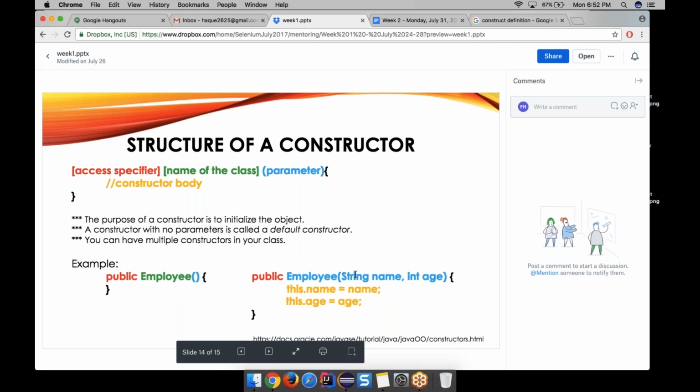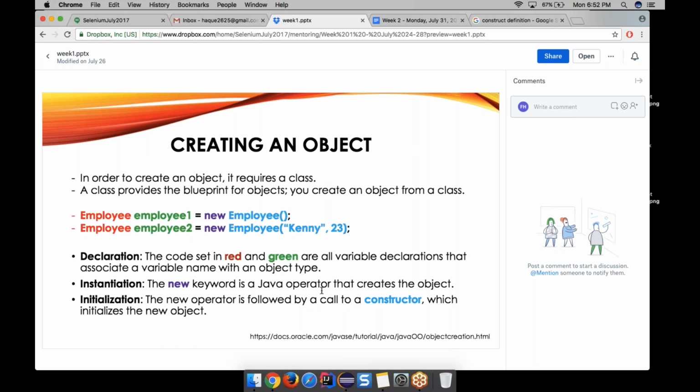So here we create our constructor. It takes in a string name and an integer age, right? And then you would say this dot name equals name and this dot age equals age, right? We'll talk more about this later. I'm just giving you guys the broad view right now.